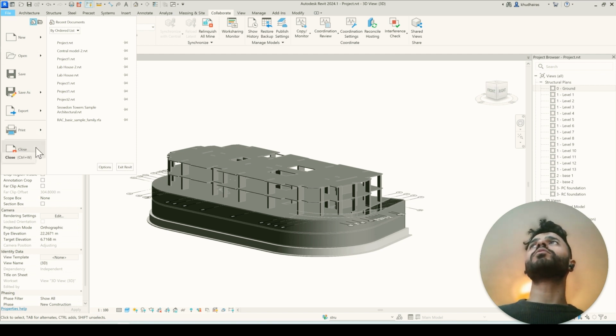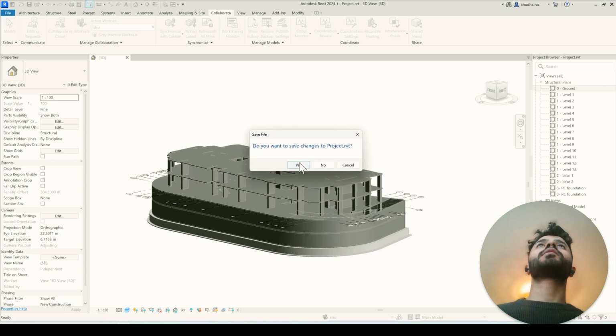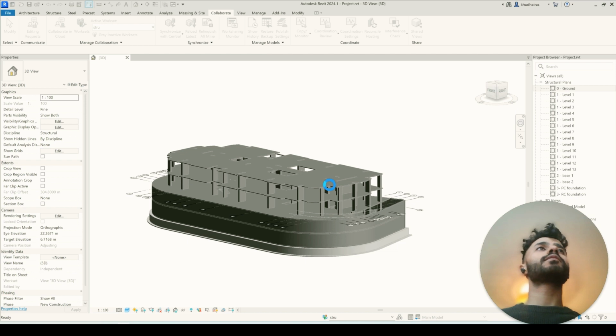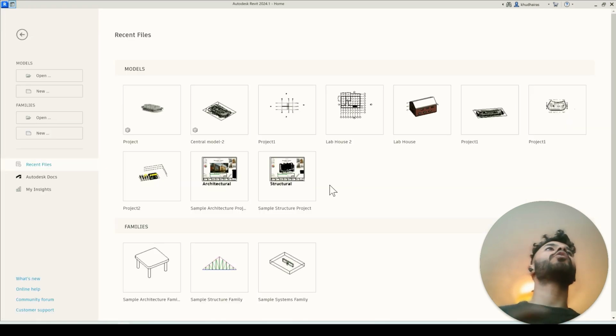What we're going to do is close this one and save it. They will ask, do you want to save this project as the central model? Yes. Once you save it, you won't open it again. That is the base for your project. If you want to create or modify on this project, we create a local copy of that central model that can be synced back to the central model.